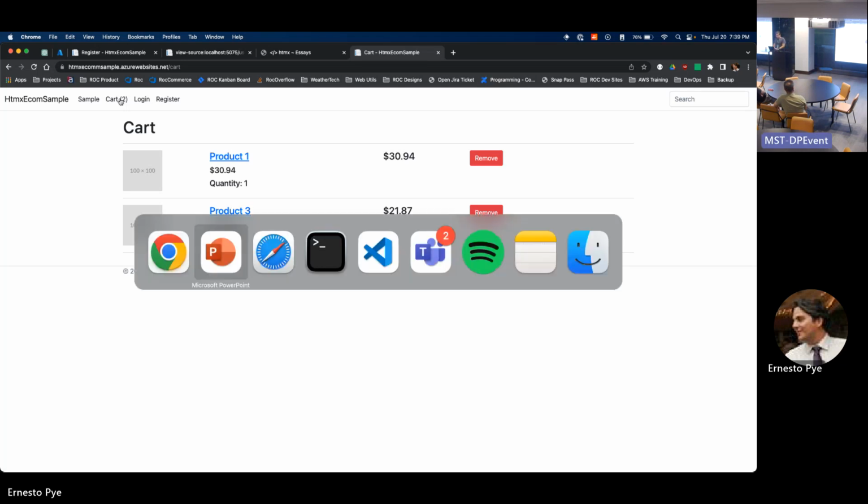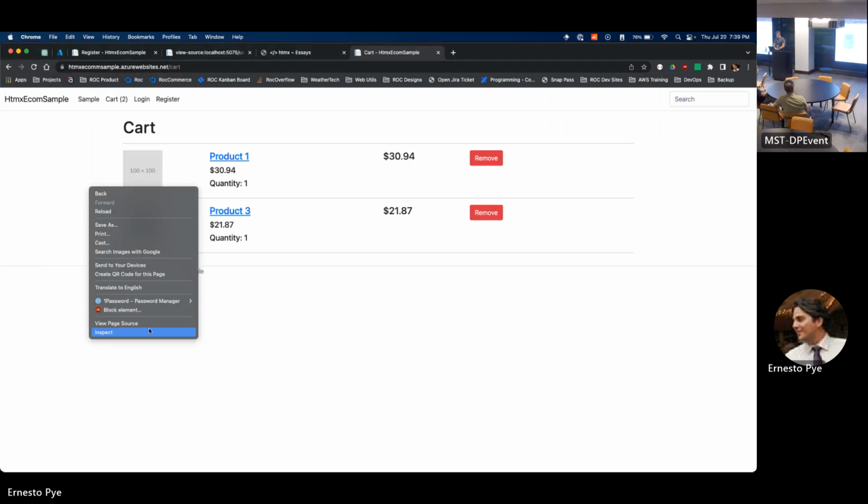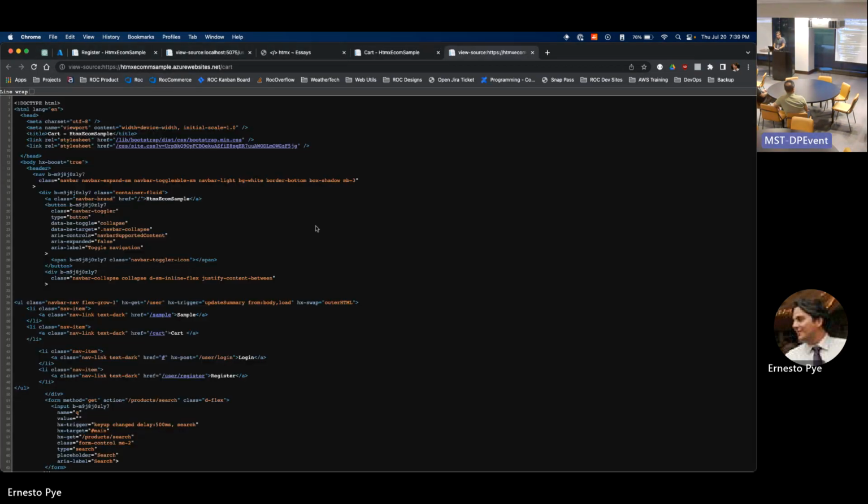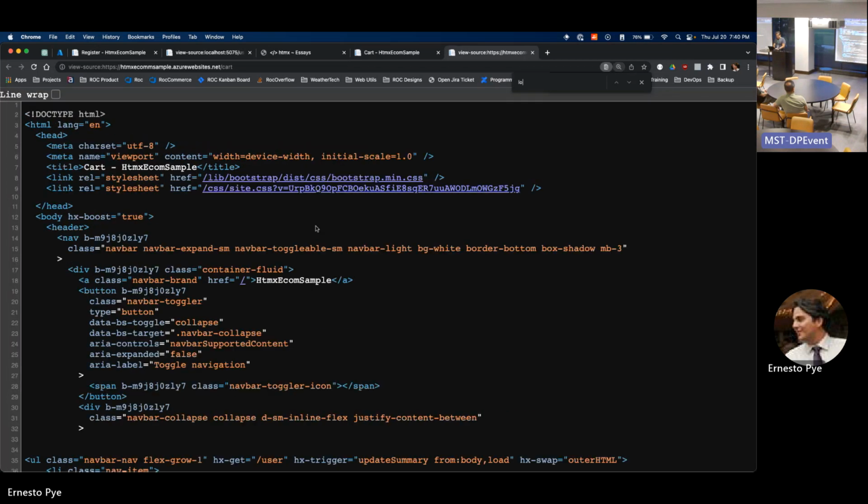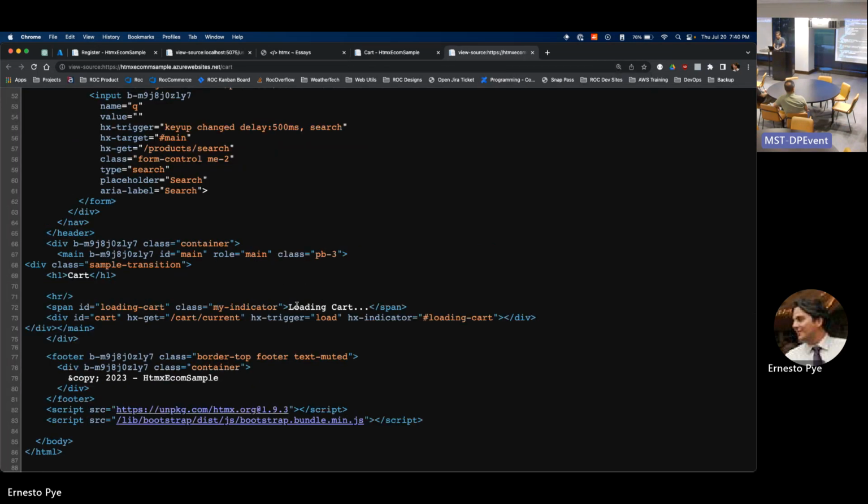I can show it really quick. I'll be honest, there is not much to it. On the server, I do send this from the server. So here's my loading cart. I added my indicator class. I couldn't quite get it to work, and I'm very sleep deprived, so I just say whatever, it shows up. It doesn't have to be pretty.